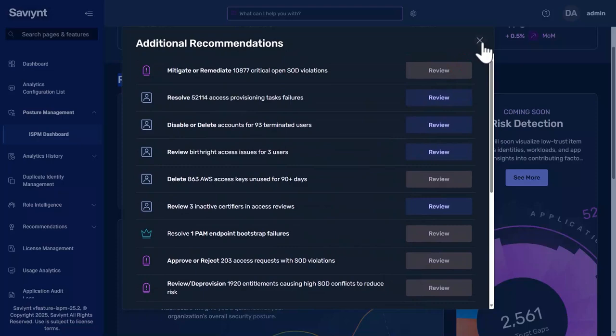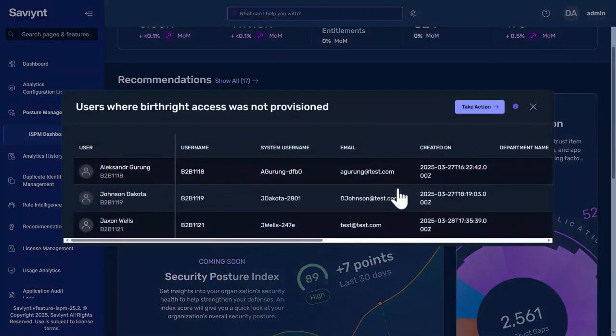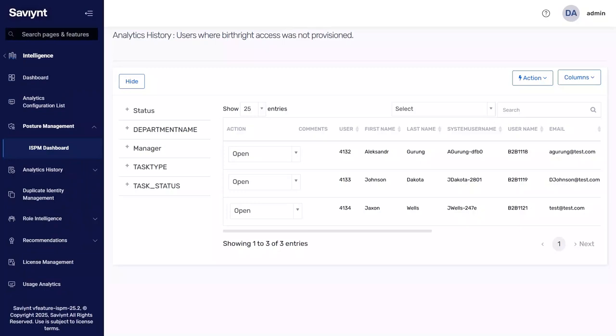Let's analyze the recommendation to review birthright access issues for 3 users. This highlights users for whom birthright access was not provisioned. Select Review to see details and take actions to resolve this. Take Action will redirect you to the Analytic Control page, which offers actionable steps to address the identified risk. So you're not just observing the problem, you're resolving it as well.